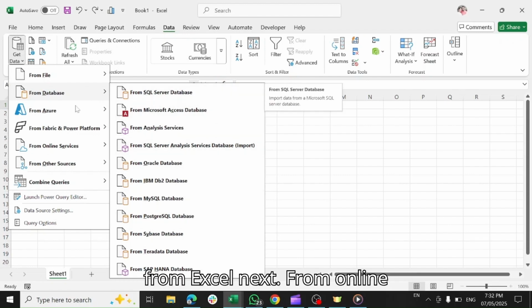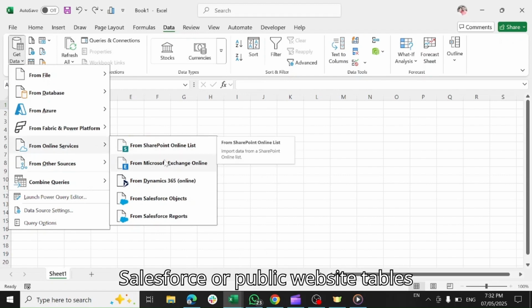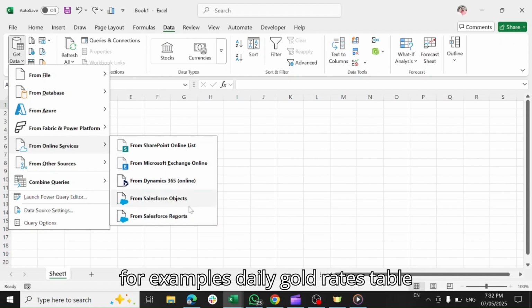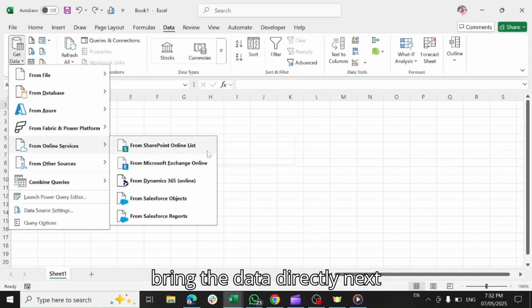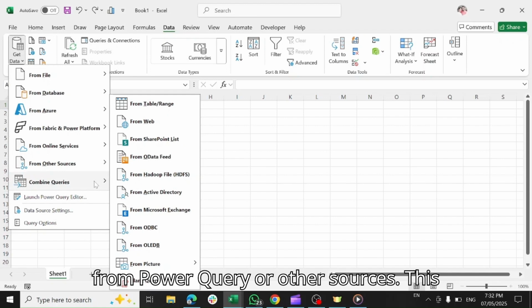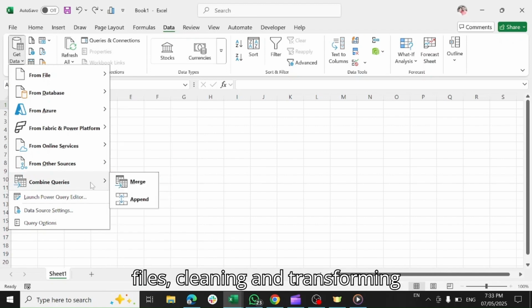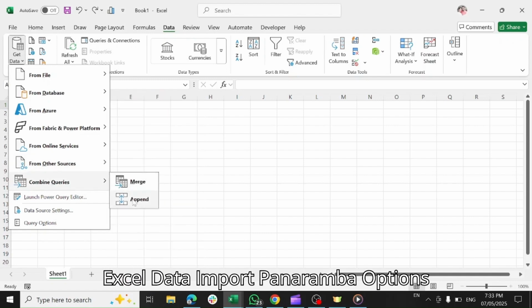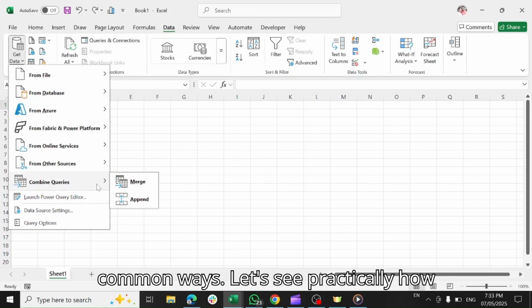Next, from online services or web, like SharePoint, Salesforce, or public website tables. For example, a daily gold rates table from a website. Enter the URL and bring the data directly. Next, from Power Query or other sources. This is an advanced method: merging multiple files, cleaning, and transforming. There are a lot of options to import data in Excel, but these are the most useful and common ways.